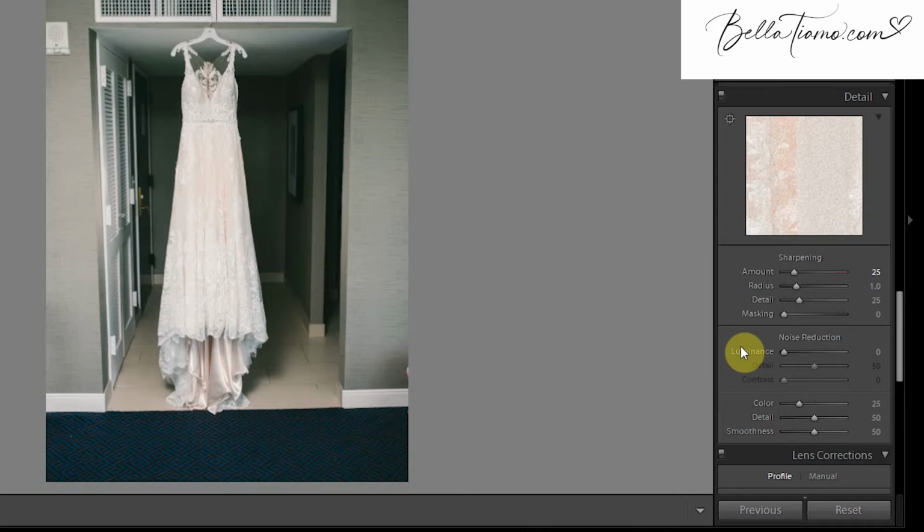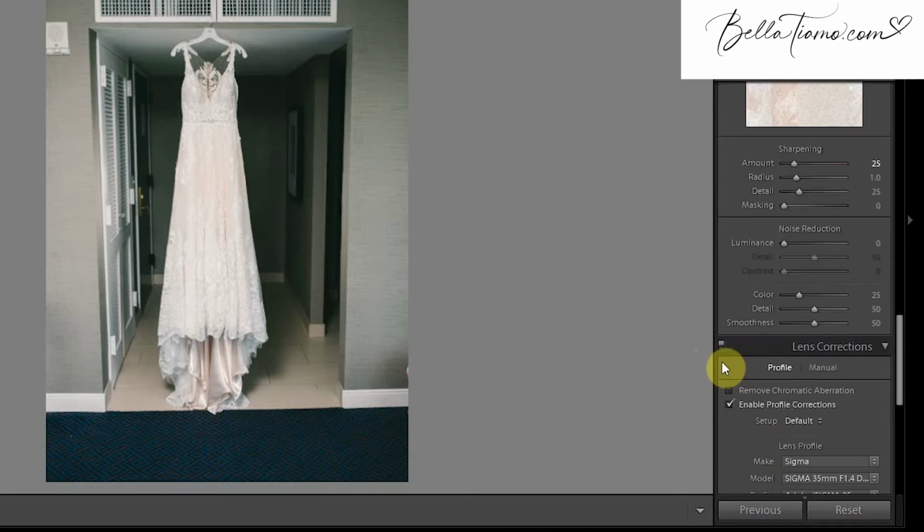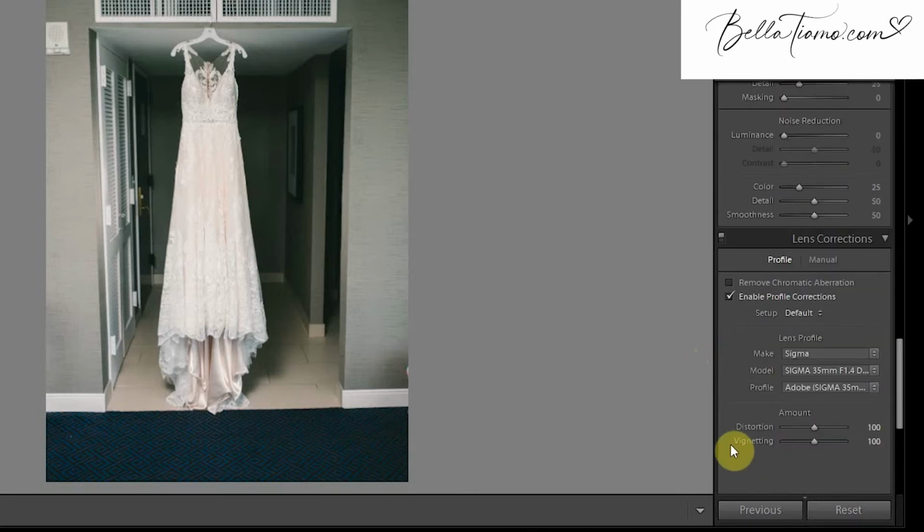It actually sometimes looks nice, especially when we're shooting with mirrorless, the way it creates grain actually looks like a film grain and looks very pleasant on the image. Next we have lens correction. Not all of our lenses have presets, but most of them do. So this one was shot on a Sigma 35 Art. If I hit enable profile corrections, it's going to automatically fill in all this information for us.